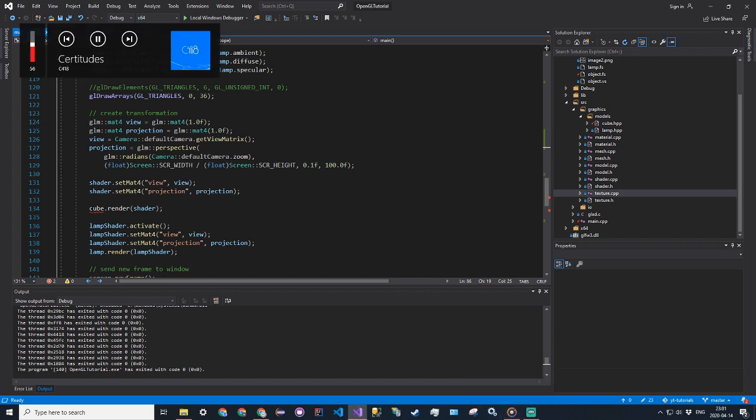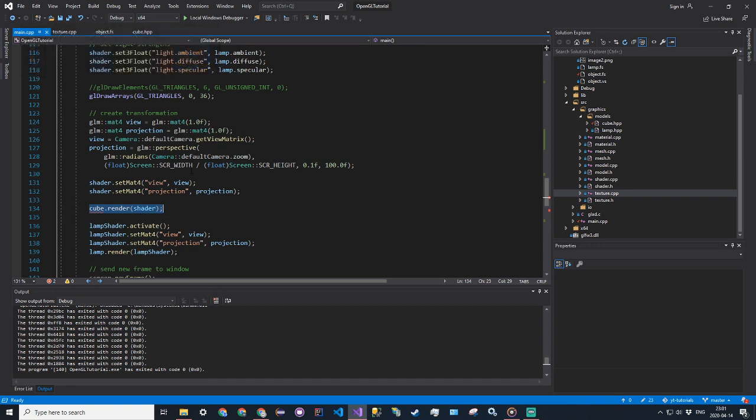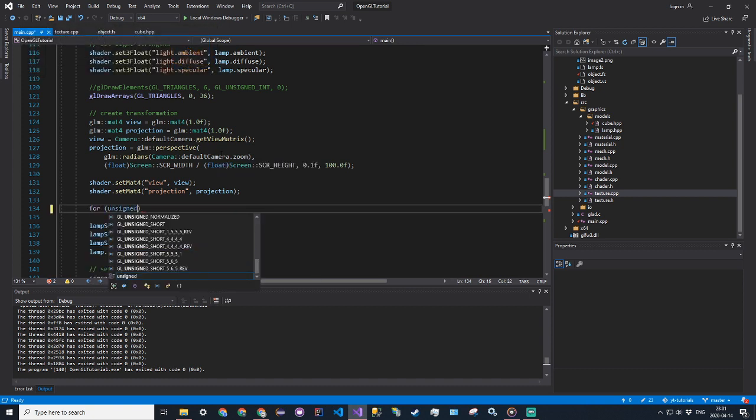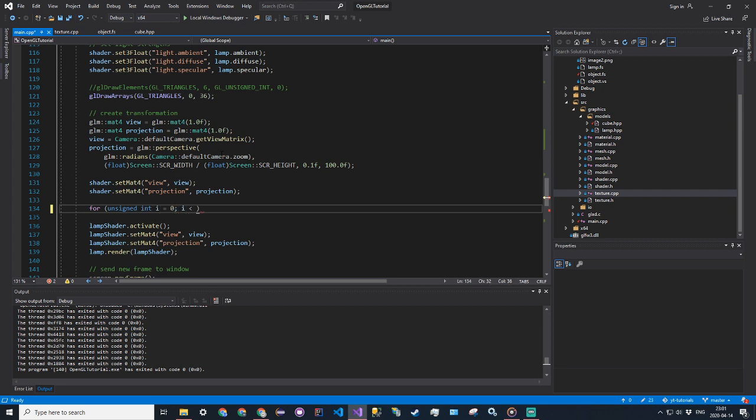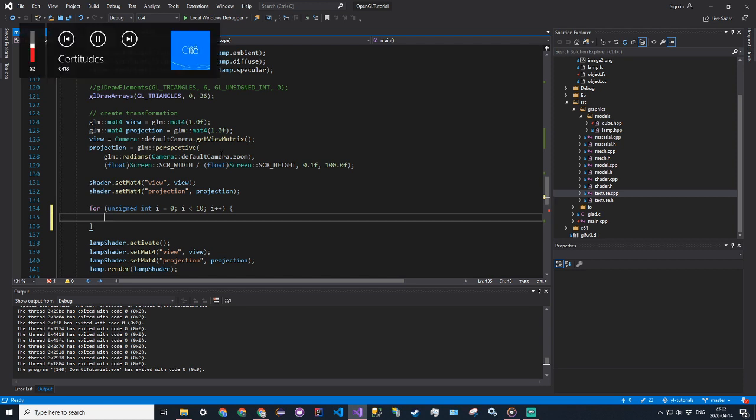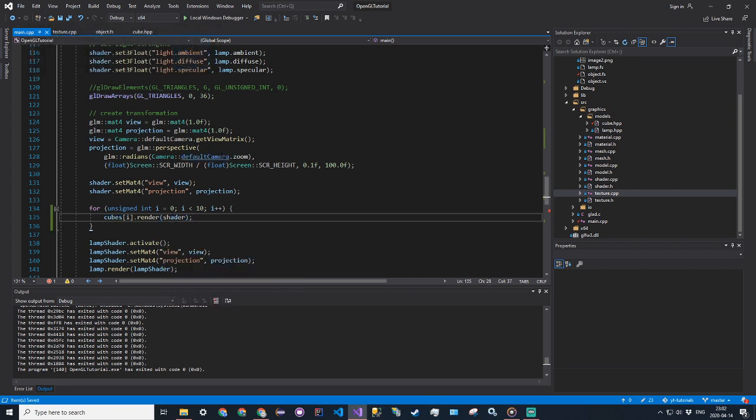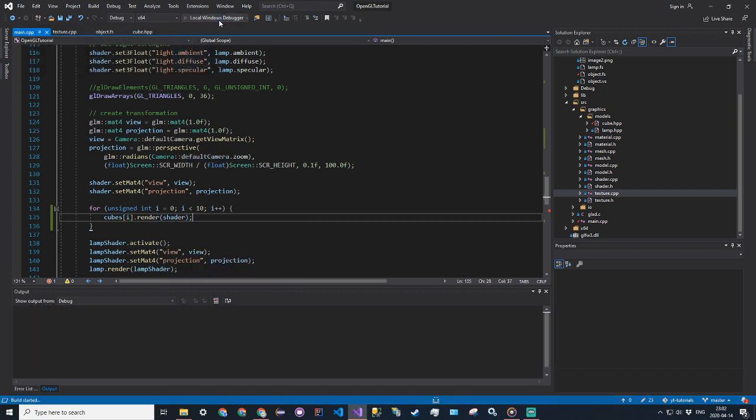Alright, now let's go ahead and render each cube separately. So we're going to say for unsigned int i equals 0, i less than 10, i++, and we're going to say cubes at i.render with the shader. Alright, and let's go ahead and run this and see how it works.